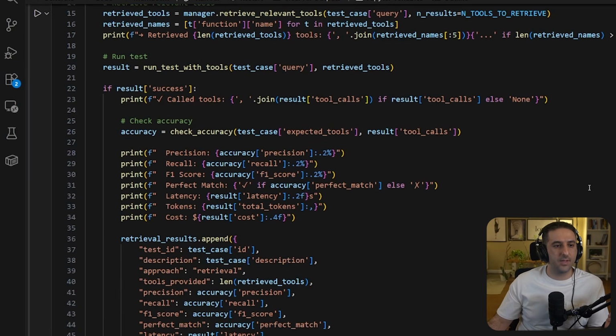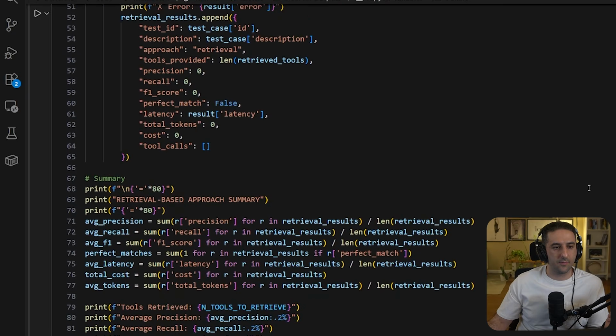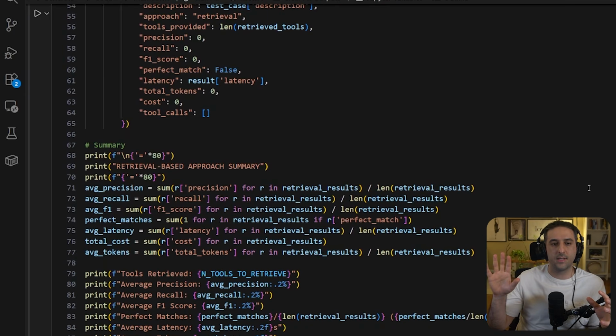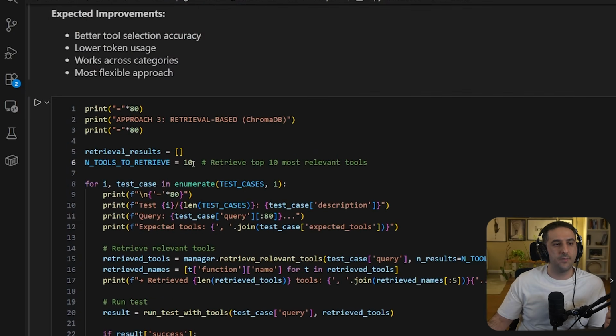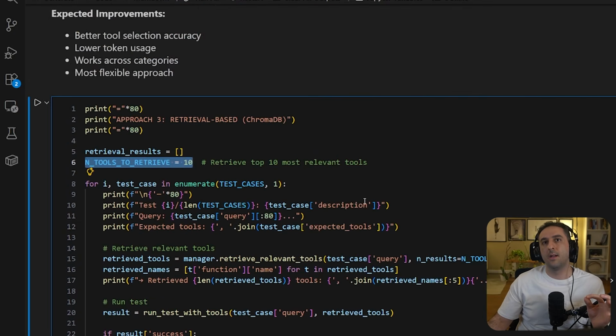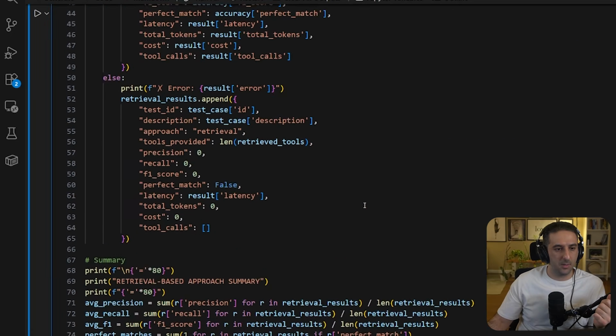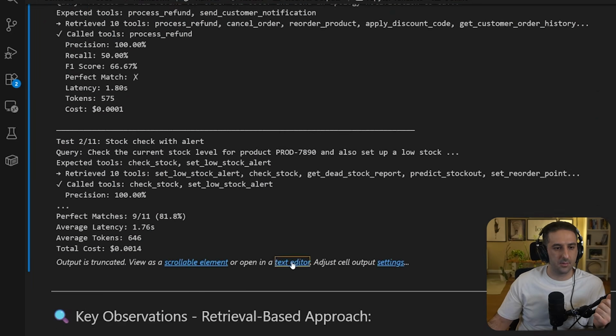This is the cell in which I execute the workflow. So as I showed you on the schema, we perform a vector search. We choose the top, actually I can show you right here. We choose the top 10 relevant tools and we pass those tools to our GPT model. Let's see the result together.